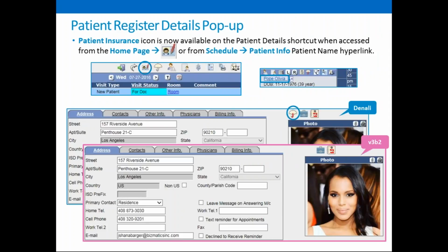Another change with regards to the patient register, and this is when you are accessing it through one of the shortcuts. When you go through the menu tab, patient register, you have full functionality. But sometimes when you get to it through a pop-up, such as on the schedule page, down in the lower left where you have the name hyperlink in your patient info pane, or on the home page where you have the icon and patient details opens up in a pop-up, you don't have the full functionality, such as patient insurance. So that has now been added.